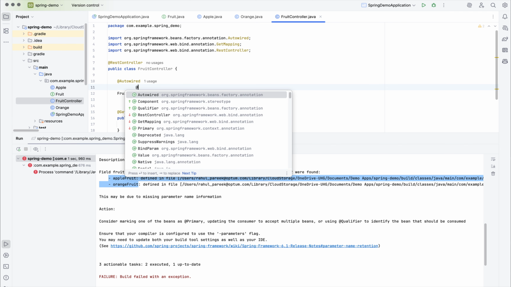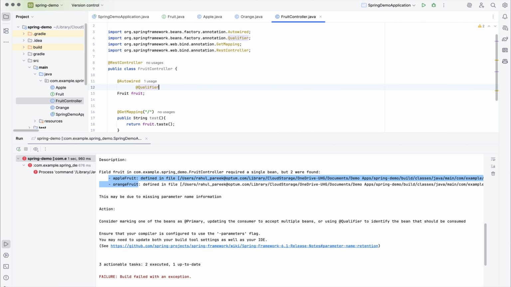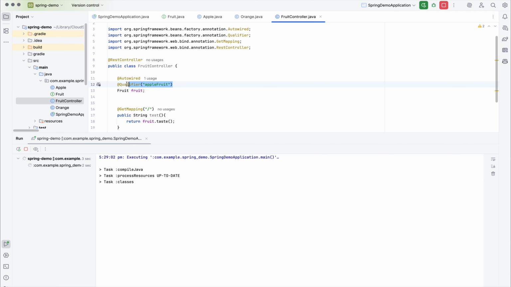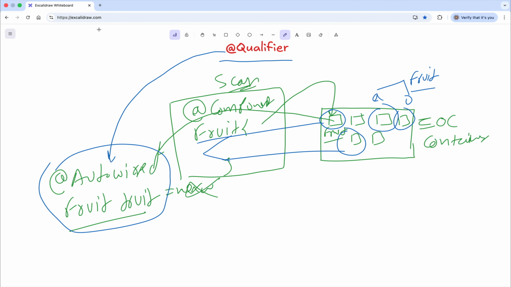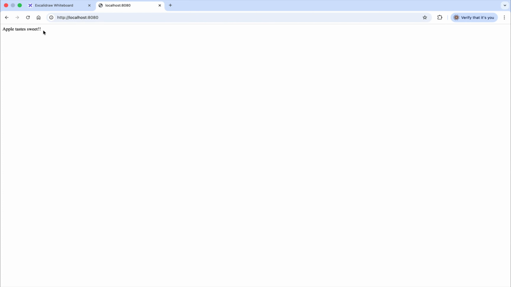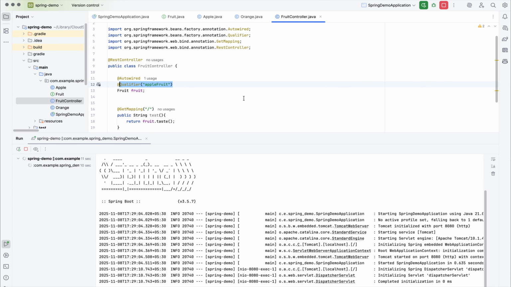So I will use @Qualifier here, with the appleFruit bean that you need. Let me run it. It should now get the bean of type apple for you. It ran successfully, it started. Let me now call localhost 8080. It is saying apple is sweet. Okay, so I think this is making sense.